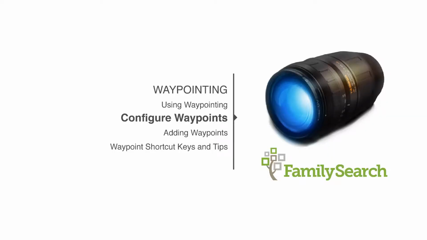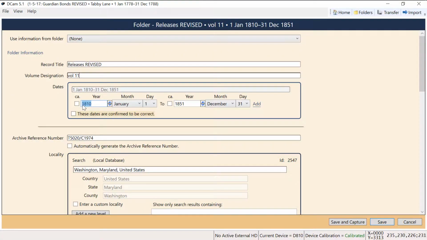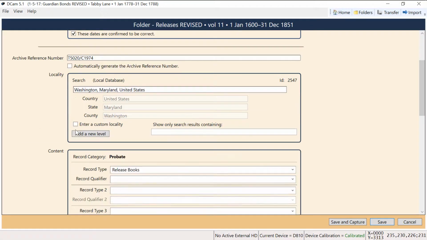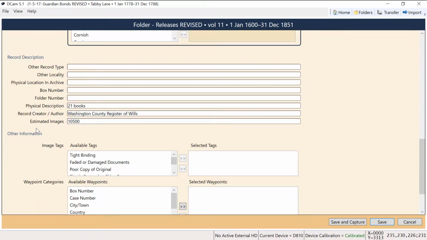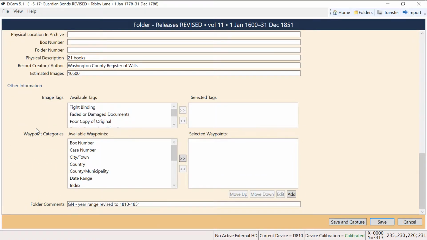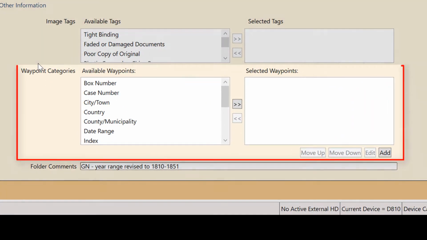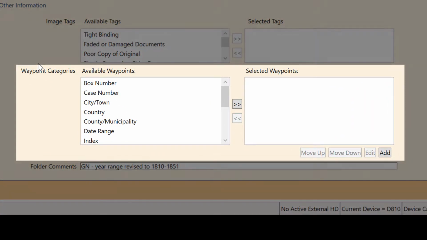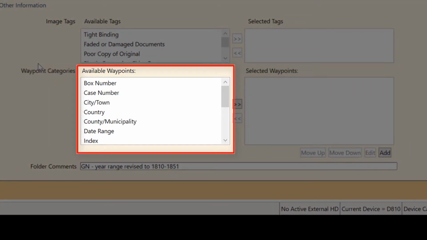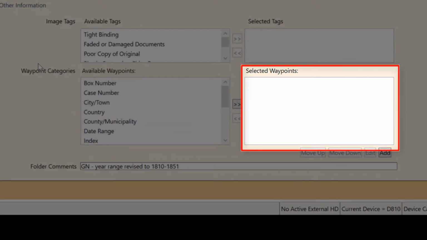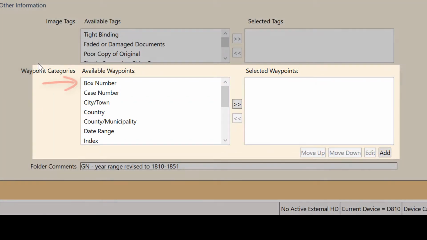Once you know of the waypoints you should be using, it is a matter of configuring the waypoints. This can be done during folder creation or while capturing records. When creating a folder, there are several items you have to check or enter. One of those items is waypoint categories. In this section, you will see one box labeled Available Waypoints and another labeled Selected Waypoints. The available waypoints are the waypoints you could possibly use.